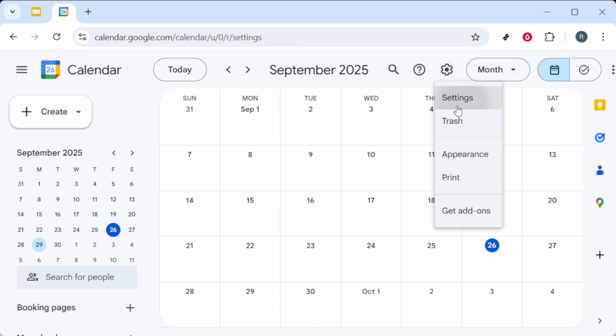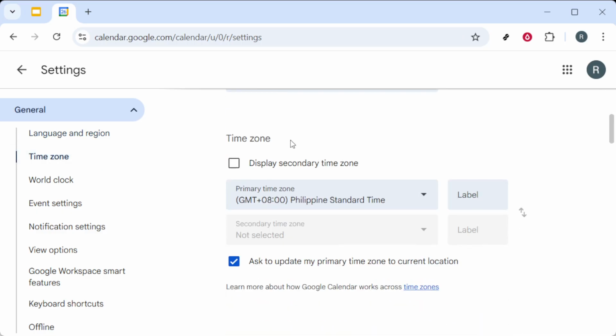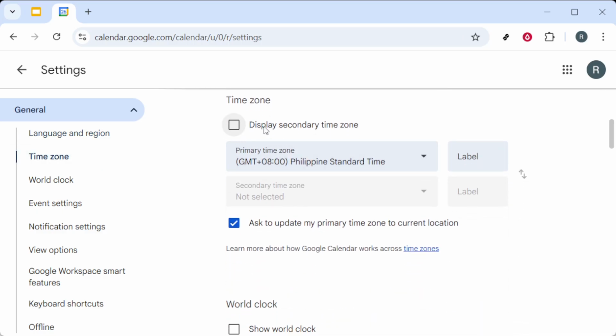In the Settings menu, locate and click on the option labeled Time Zone. On this page, you'll see your primary time zone already set. To add an additional time zone, you'll need to enable the option to display secondary time zone. This is especially useful if you frequently collaborate with teams in different parts of the world.